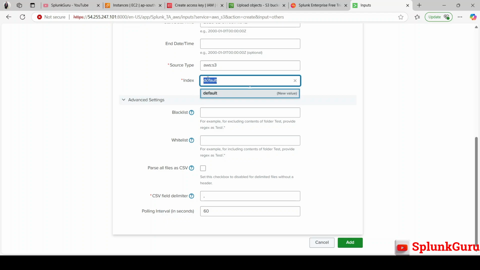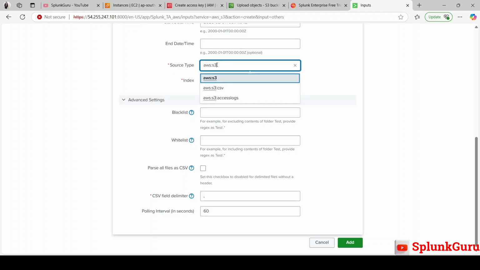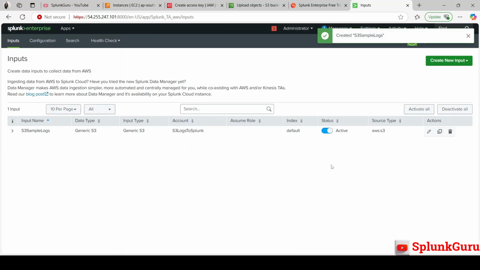For the index, I'm going to use the default one, which is the main index. And then the source type you can also change. I'm using AWS S3 for now, and add. Fine. So this input has been created and it's in active status now.